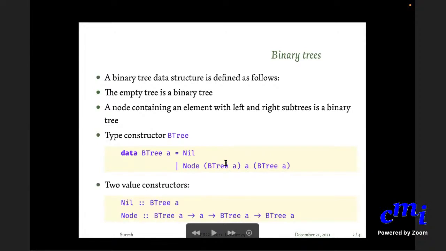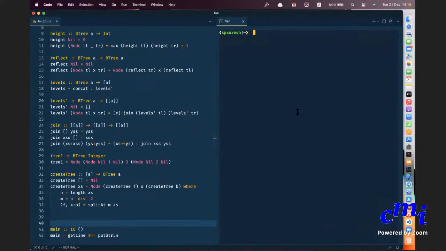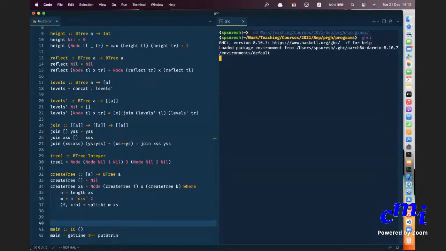There are two value constructors, and BTree itself is a type constructor, whereas Nil and Node are value constructors. Nil is of type BTree a. It's like your empty list. What is the type of the empty list? What do you think will be the type of the empty list? Can someone tell? A list. Yes, it's list a.